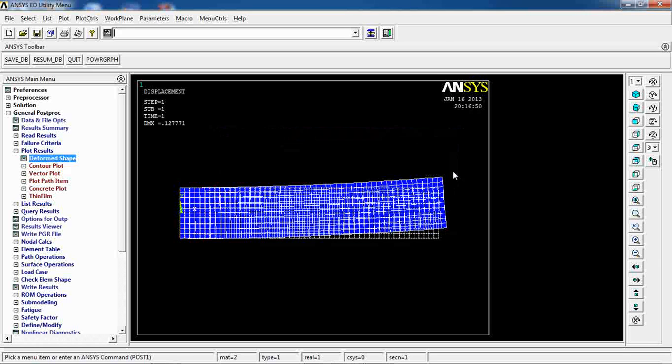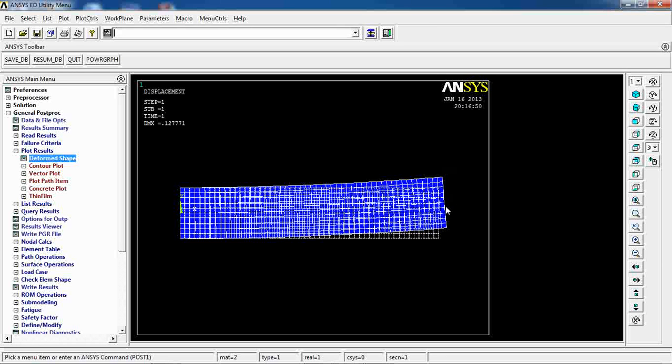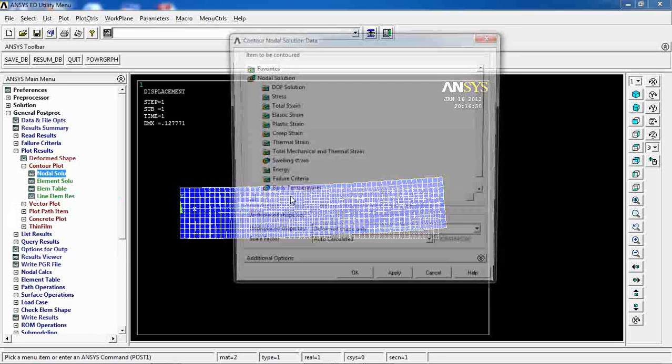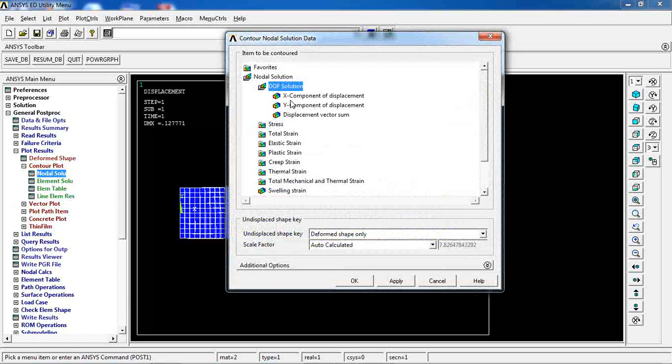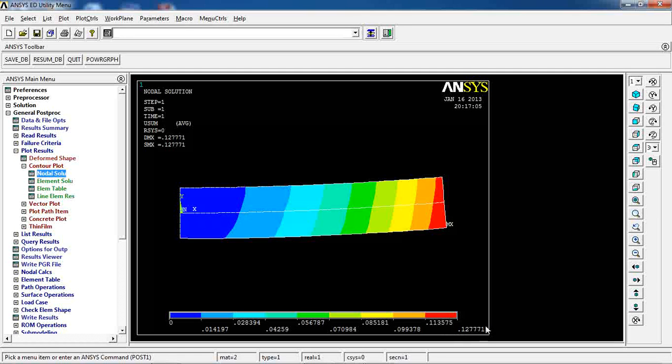So you see it's expanding lengthwise. Control plot, nodal solution, displacement vector sum. So the displacement is pretty small actually, but as you can see, zero displacement in here, and as we're going back through the length of the composite beam, the displacement is increasing.